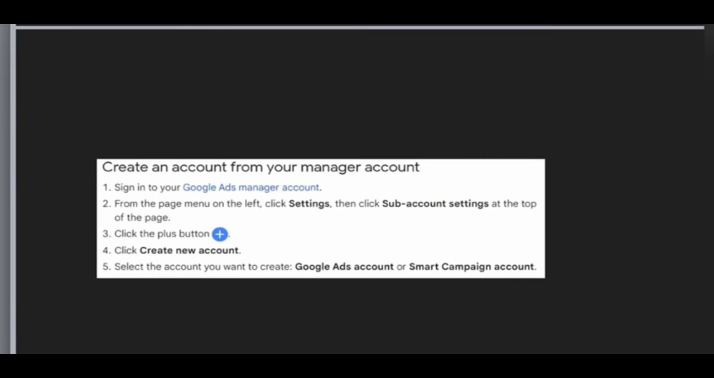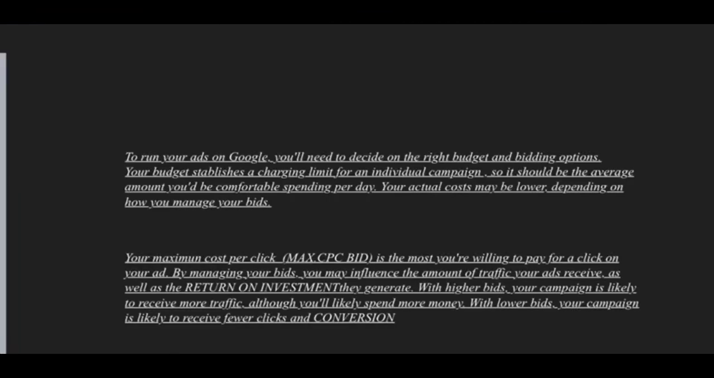Create an account from your manager account. First, sign into your Google Ads Manager account. Second, from the page menu on the left, click Settings, then click Sub-Account Settings at the top of the page. Click the plus button, then click Create New Account. Select the account you want to create, Google Ads account or Smart Campaign account.